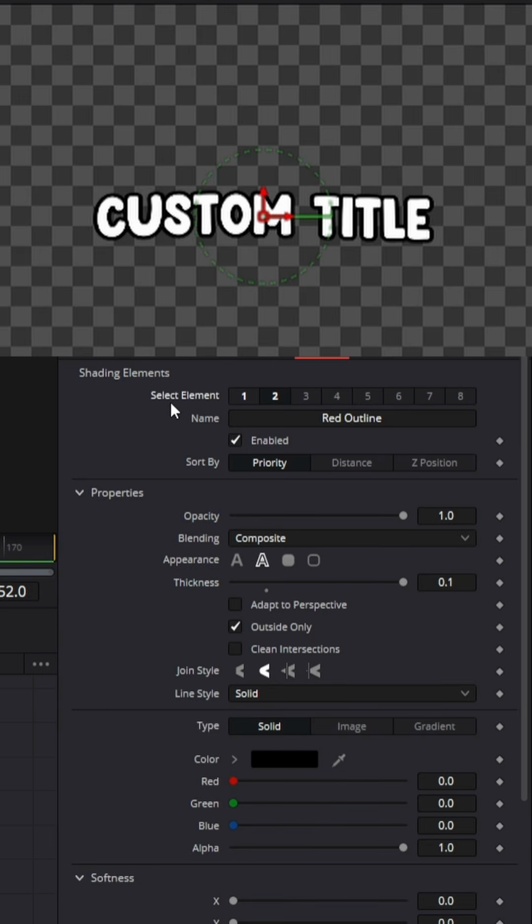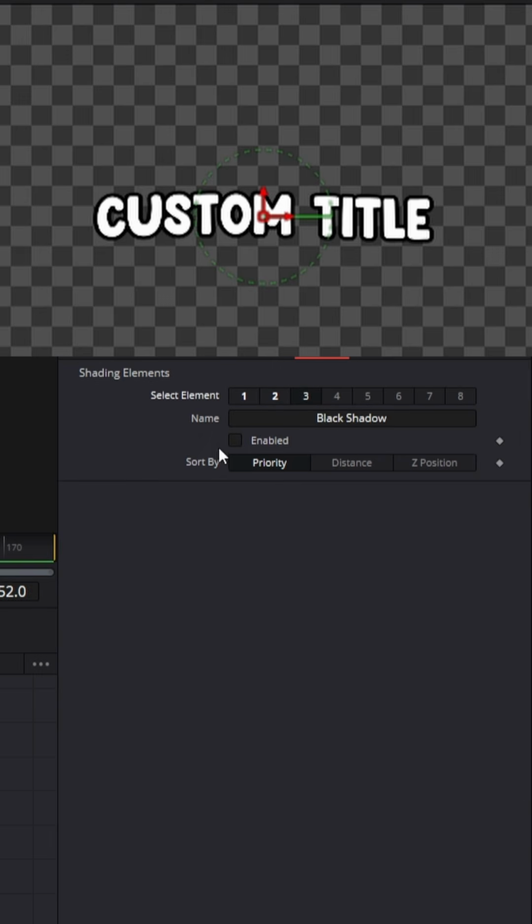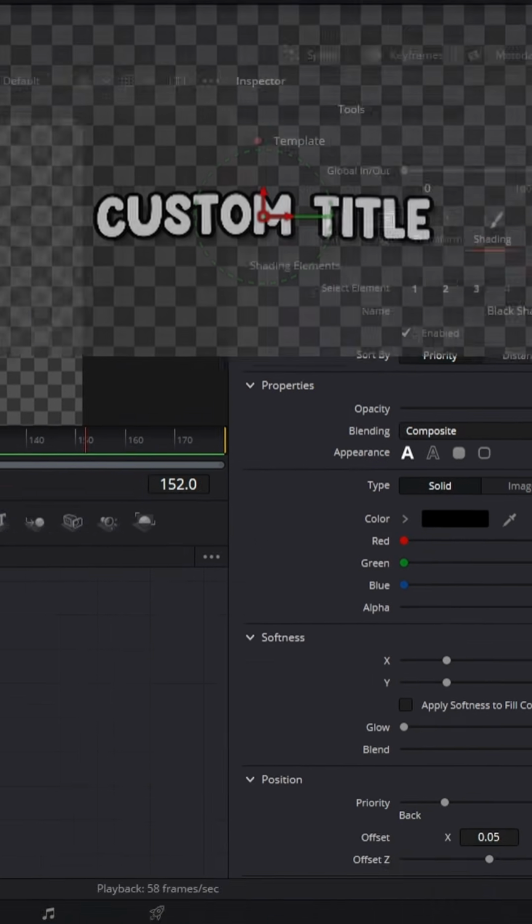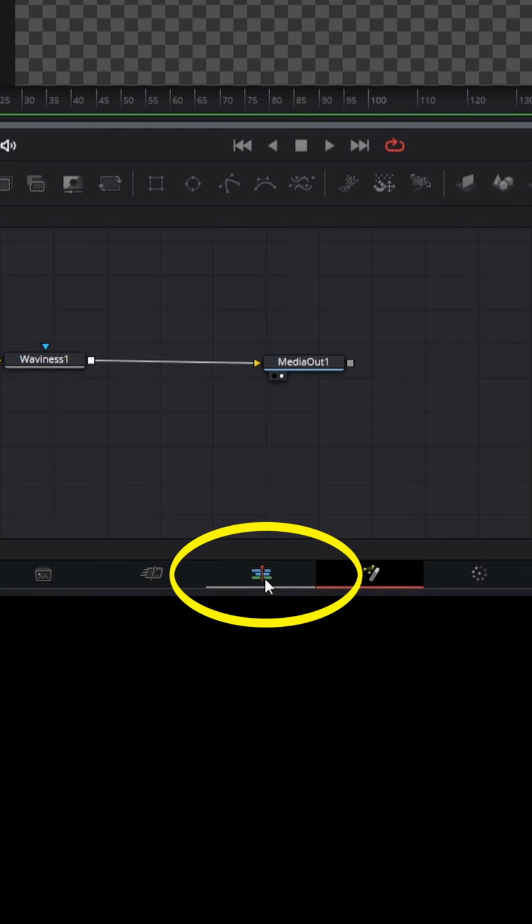And the last thing we're going to add is a drop shadow. If you go back to the top under select element and click number 3, you'll see the name of the effect for black shadow, and we're going to enable that. And by default, that doesn't look half bad, so we're going to run with it. We can go back to the timeline by just clicking the edit tab down below.